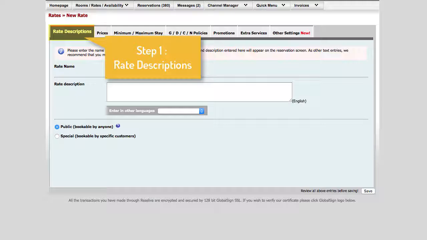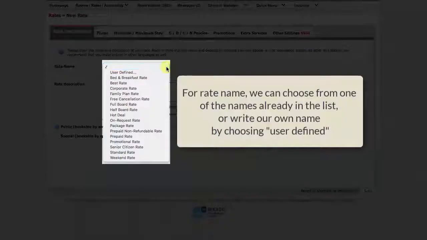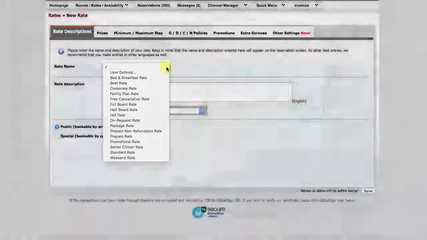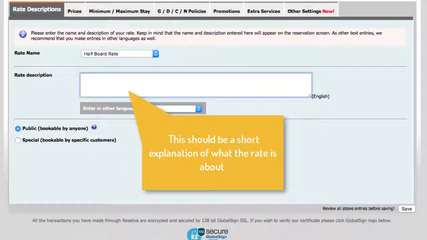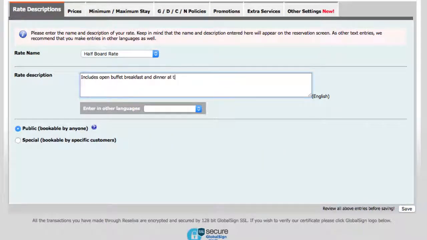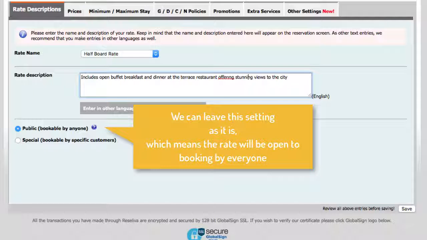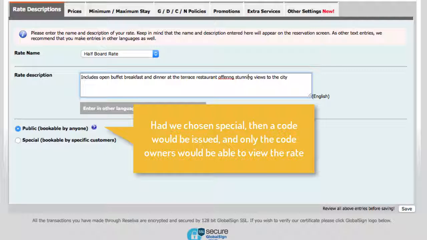We will go through each of these one by one. Start with Descriptions. For rate name, we can choose one of the names in this list as we will do so, or write our own rate name by choosing User Defined. Rate description should be a short explanation of what the rate is about. Write something here. And down here, we will leave this setting as it is. But had we chosen special, a code would be issued and only the code owners would be able to view the rate.